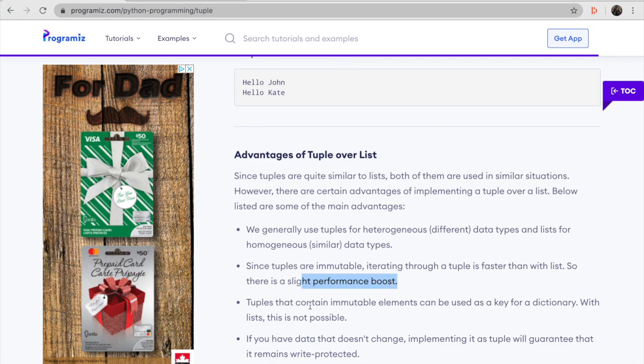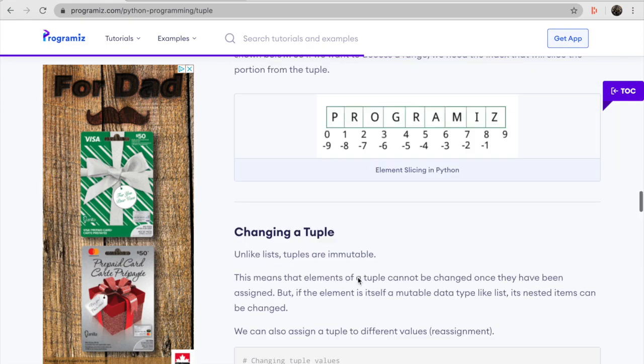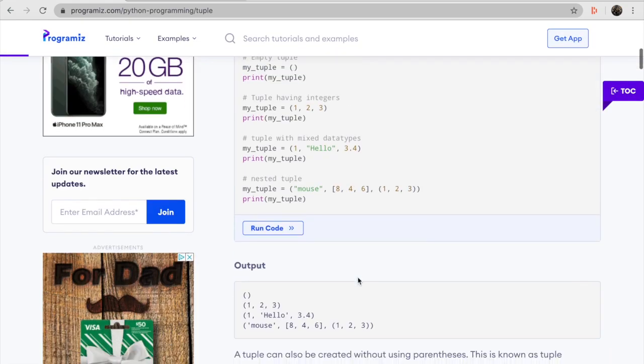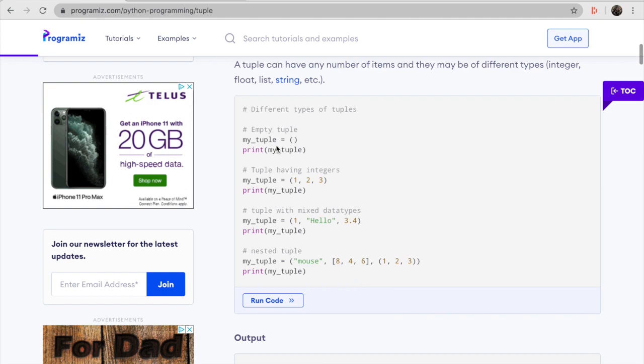Tuples that contain immutable elements can be used as a key for a dictionary, which we'll be learning later. If you have data that doesn't change, implementing it as a tuple will guarantee that it remains write protected, meaning no one can change it. To make a tuple you have to use parentheses.